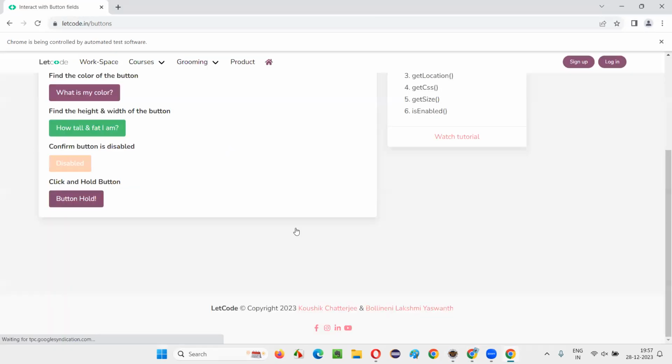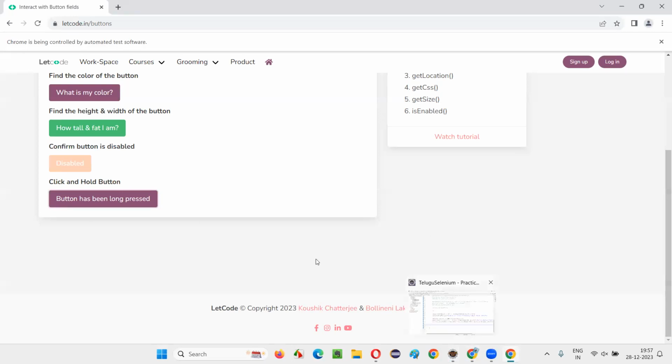So the browser is opening, it's maximizing, it's taking you to that particular page. Scroll down to the bottom of the page. Now click and hold is happening. You see, "button has been long pressed" is coming, which means it has been clicked and held. Only then will it come. Okay. The test is passed, guys.